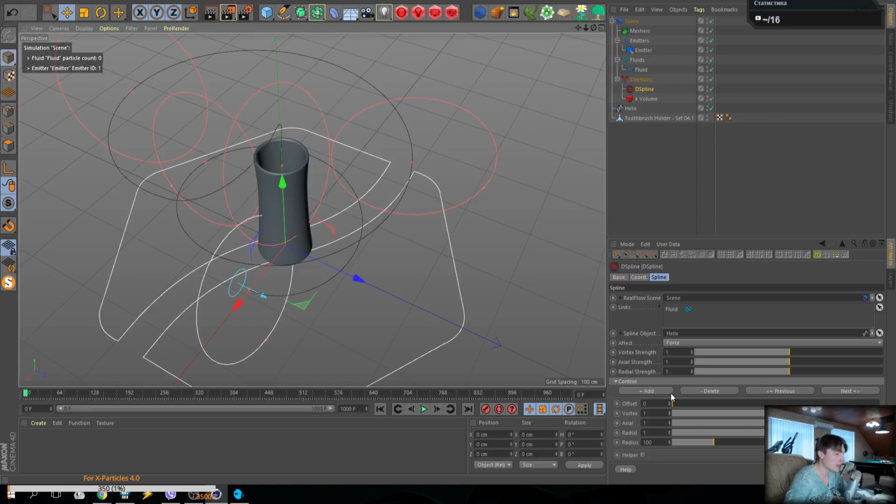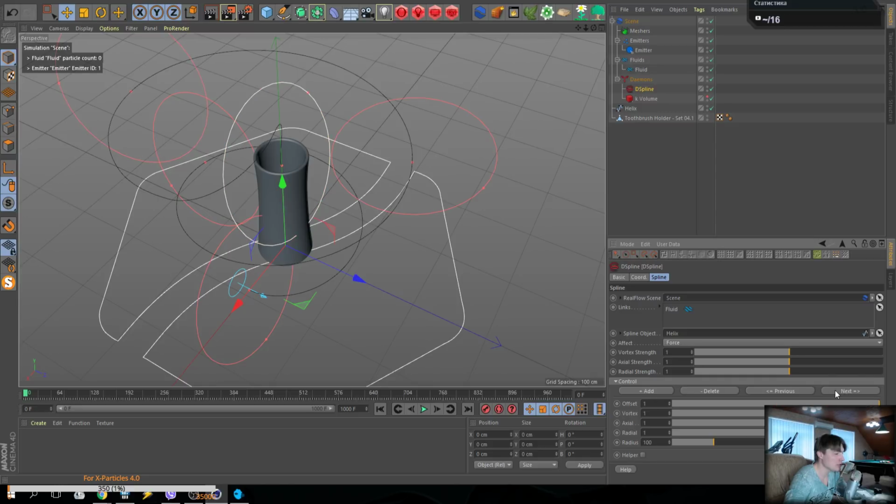I am going to controls. Inside controls, I have add control or delete control, next, previous, to select these controls, and some settings. Offset, for example, as you can see, offset is always changing. This is offset 0. It means these controls start from 0, the first point of my spline. If I increase it, you see, I can move this control. So better to start from 0.